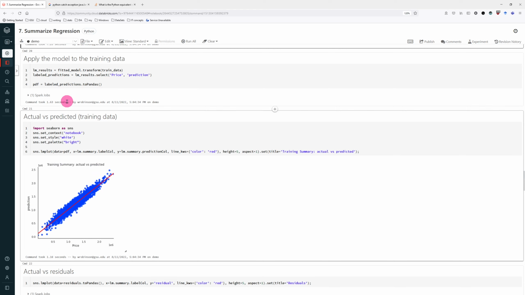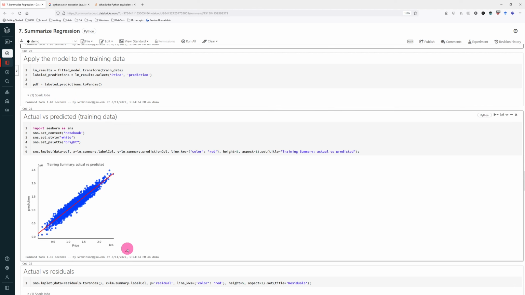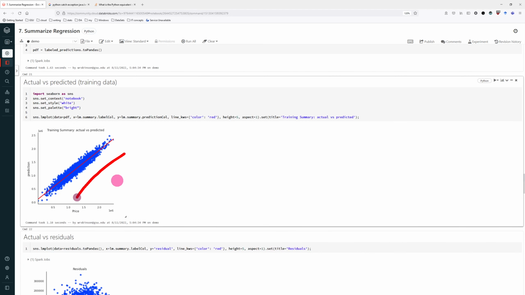And I have this pandas data frame that I converted from my original predictions. And once I have that pandas data frame, I'm going to use Seaborn. It's an lmplot. I'm going to take the summary column, which is the price column, and the prediction column, which is prediction. And I'll plot the actual versus the predicted. So it looks pretty good. If you look at the statistics about the summary, R squared and adjusted R squared are above 0.9, which is good. And the plot through the data looks pretty good.